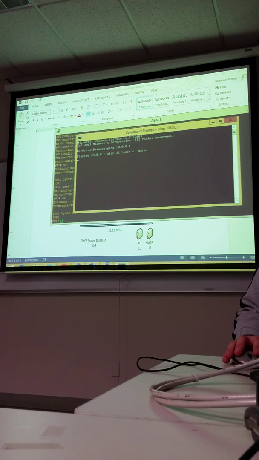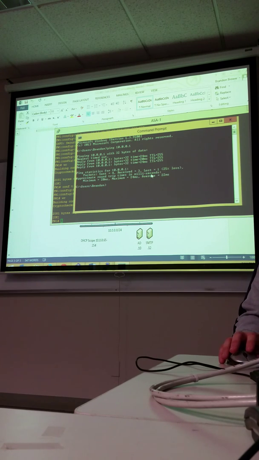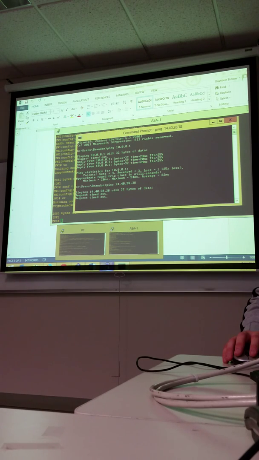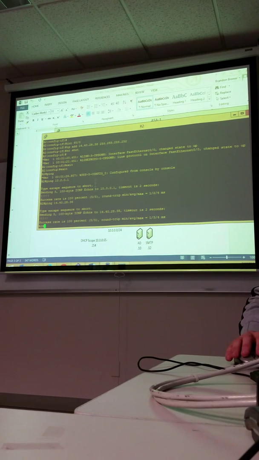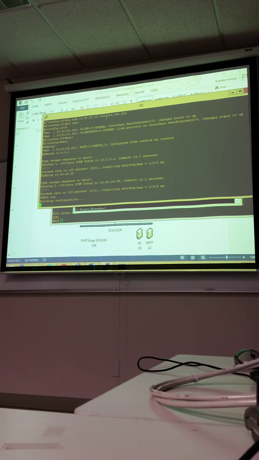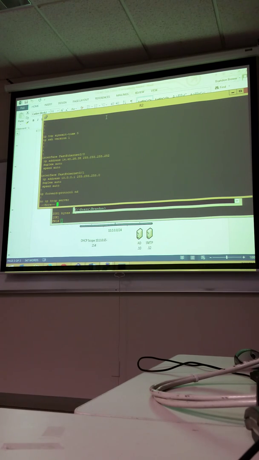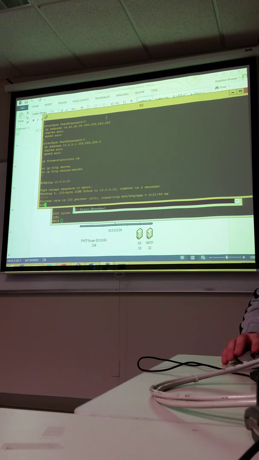Nope. Alright. There it goes. Okay. 28.38, which is the outside of the router. Oh, it's 10, right? 10 to their 10? Okay.